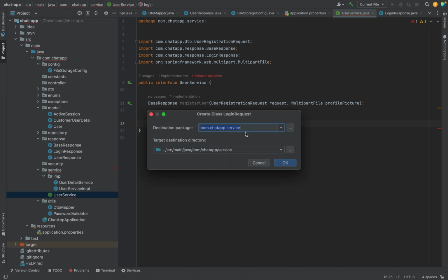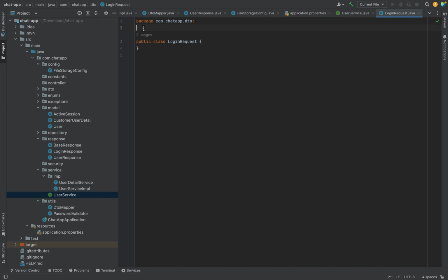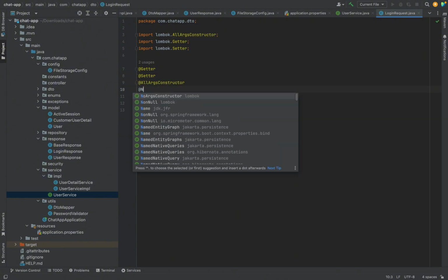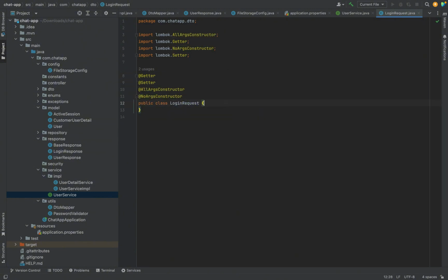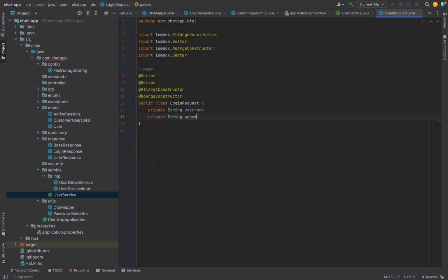Let's create the class in the DTO package, with getter, setter, all args constructor, and no arg constructor. To log in, what we just need is the username and the password. So private String username, private String password. All right, so that's all.